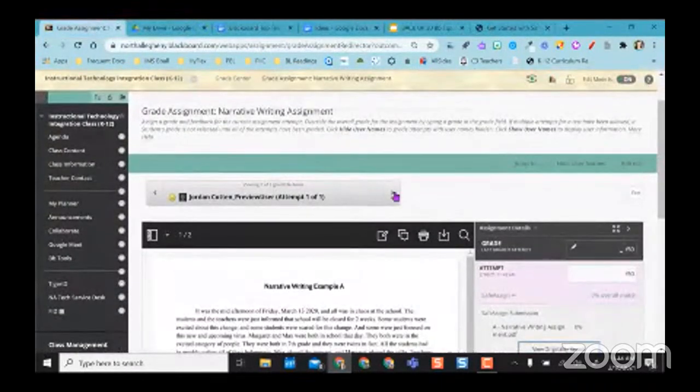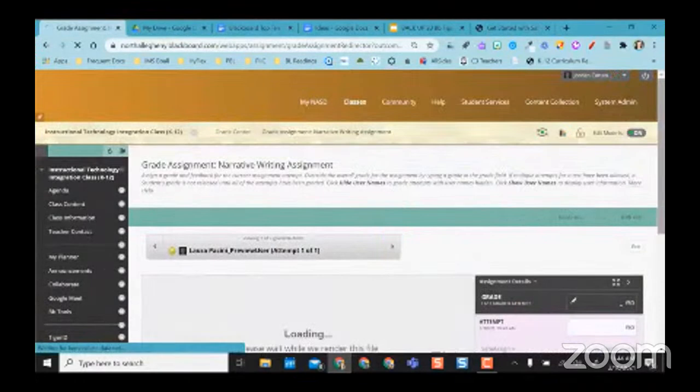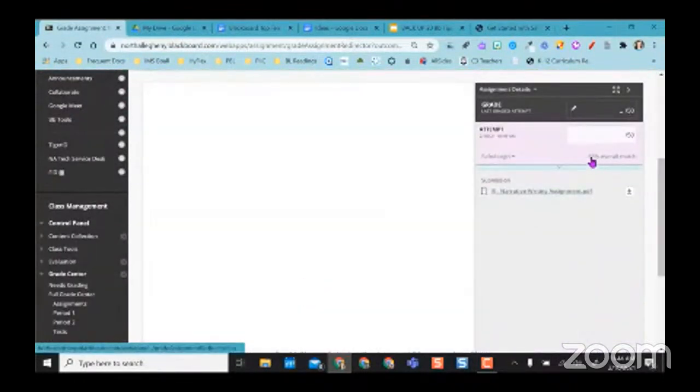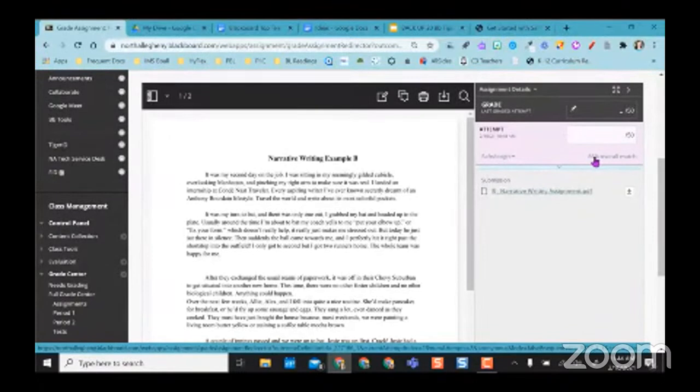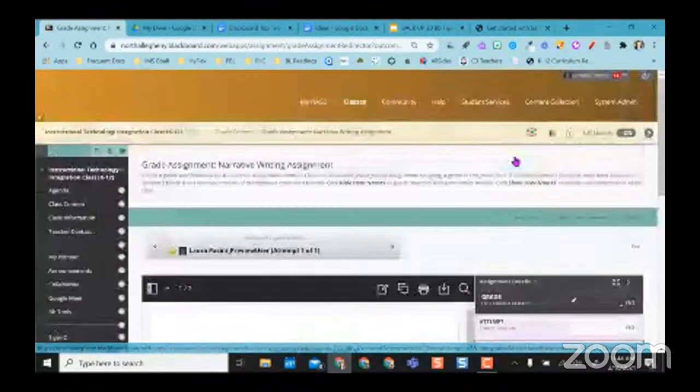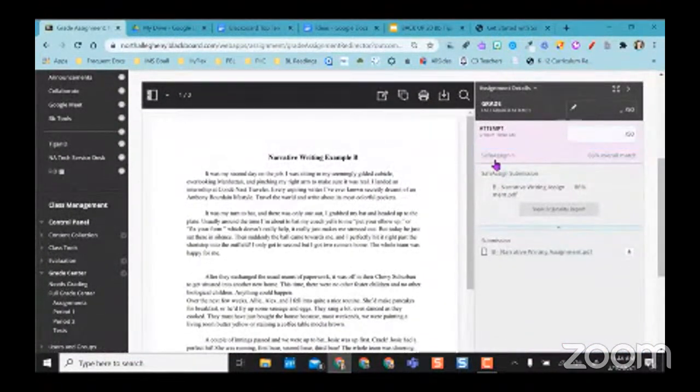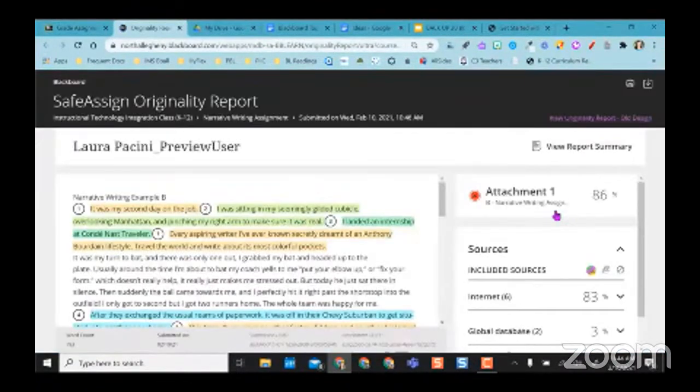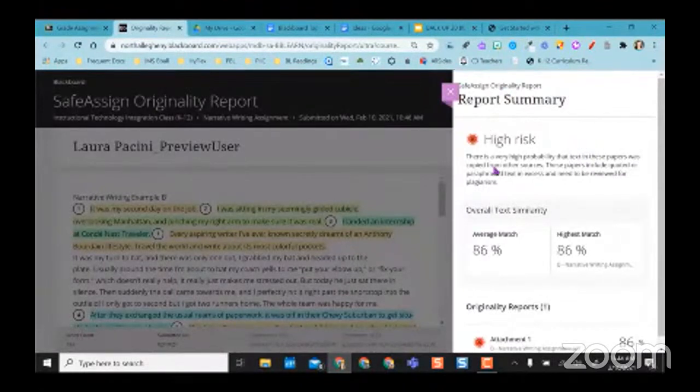Now I'm going to go to the next student. As you can see right off the bat, this student has an 86% overall match. That is bad. The closer you get to 100, that is not good. You know that they have sampled from around the internet. If I click that drop down next to Safe Assign again, I get this little drop down area and I can view the originality report. Right away, I get a report summary that tells me this is a very high risk paper. Yes, 86% match within the paper.